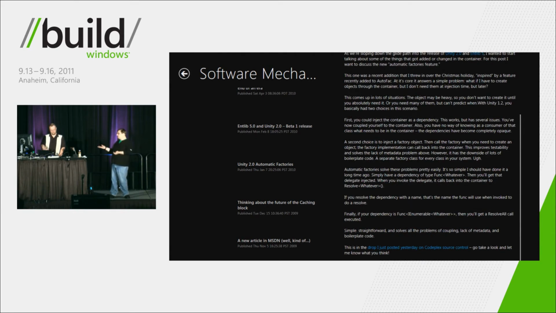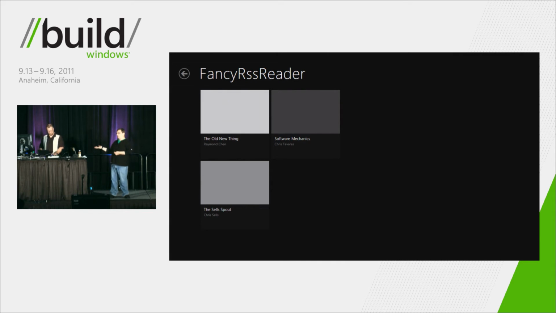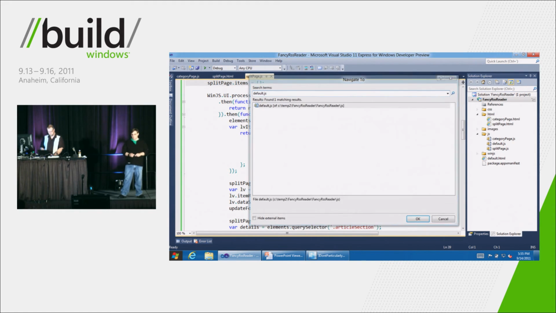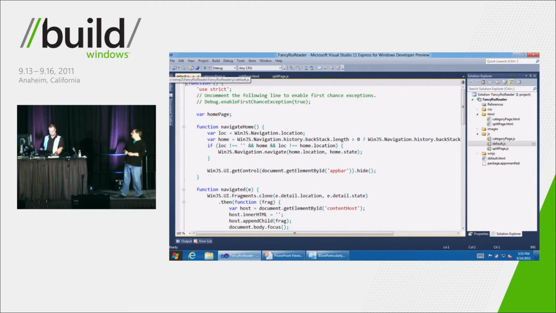Great. Okay, so let's look at how this actually wired itself up together. So the magic is all in the default JS file. How did you bring that dialog up, Chris? Control comma. Control comma. Huge fan.